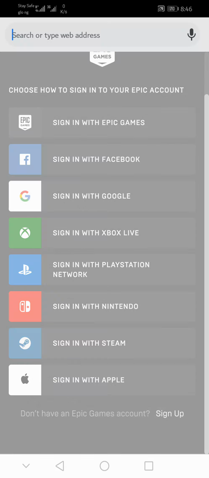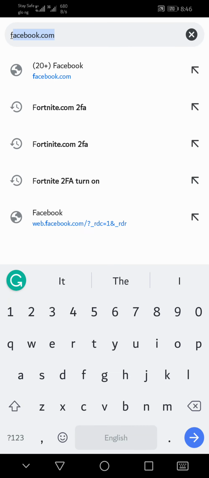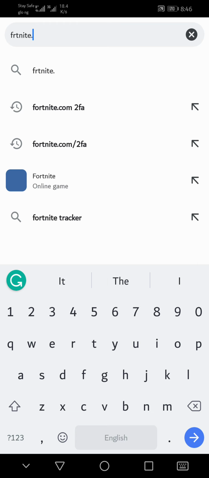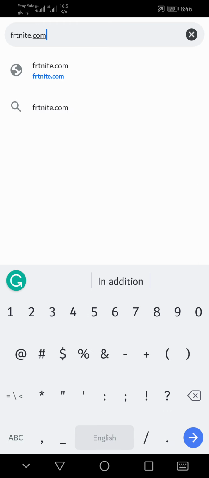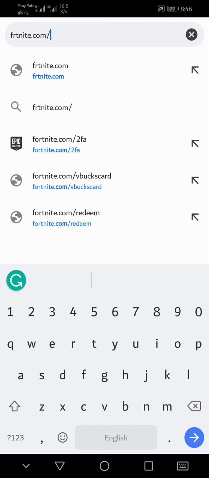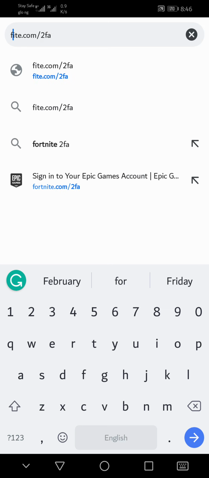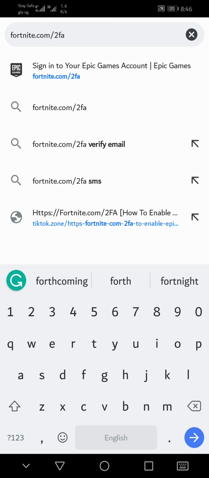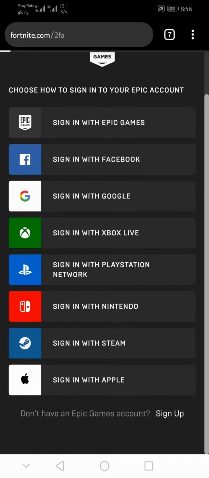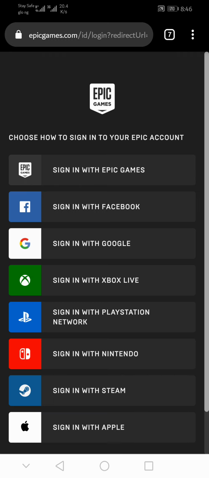Or in another way, you can just go to Fortnite.com/2FA and hit the enter button. And you will be redirected to the Epic Games login page.